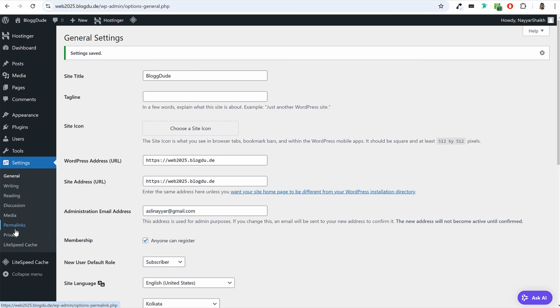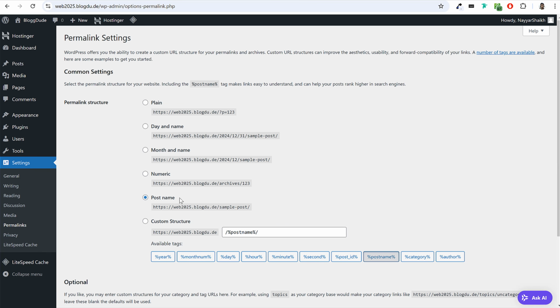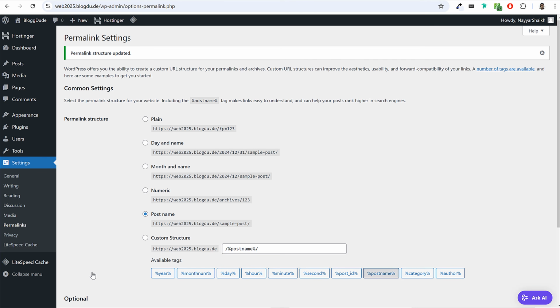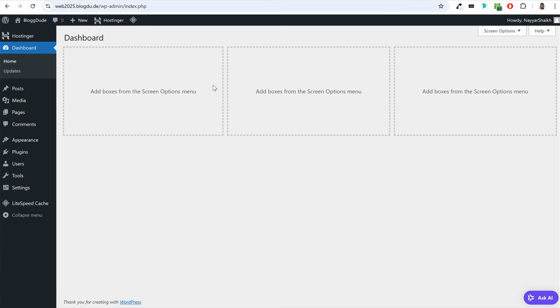Now under settings, click on permalinks, and make sure post name permalink structure is selected. If some other permalink structure is selected for you, simply tick mark and select post name and click on Save Changes. Again, come back to your dashboard. With this, all the basic settings related to our WordPress website are now 100% completed.